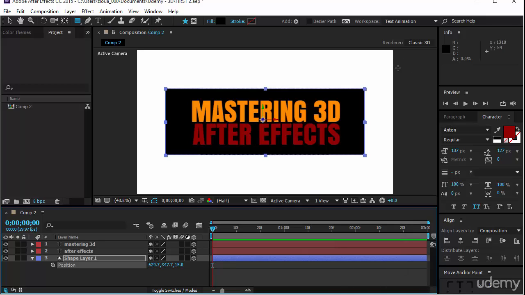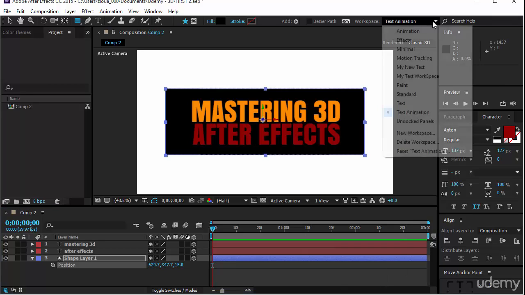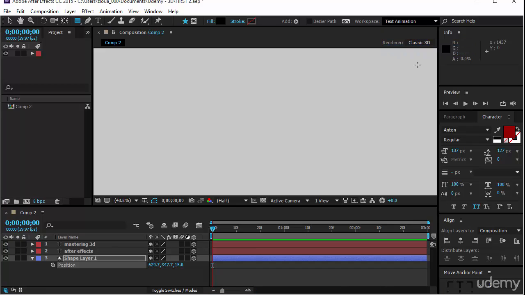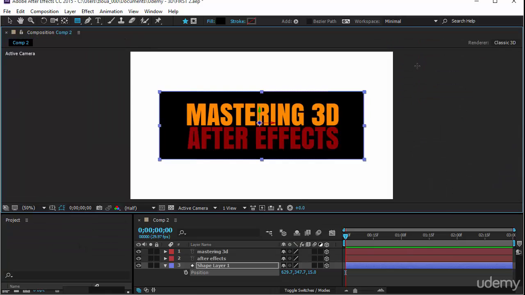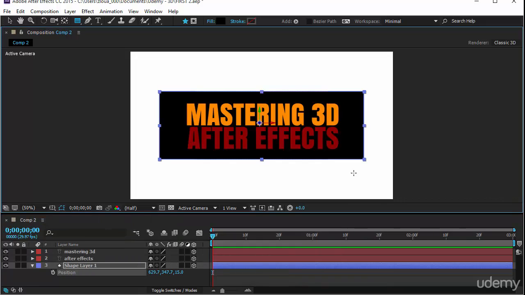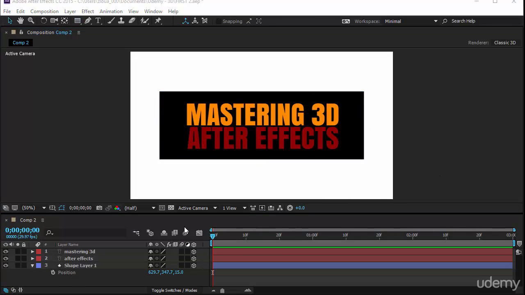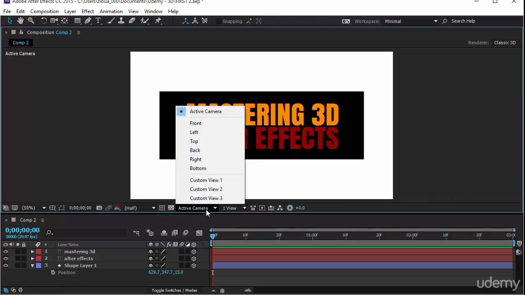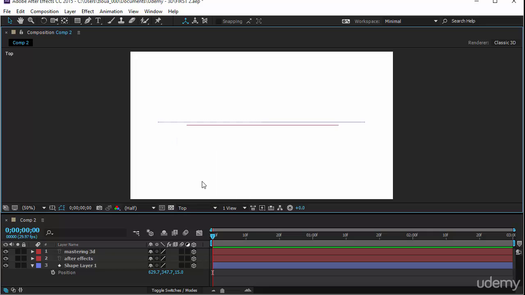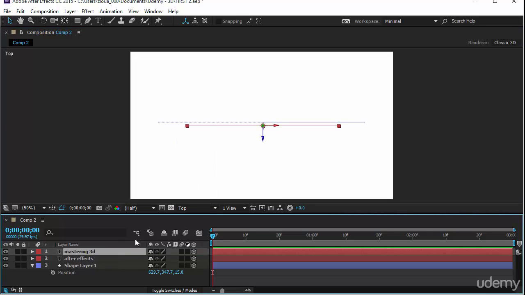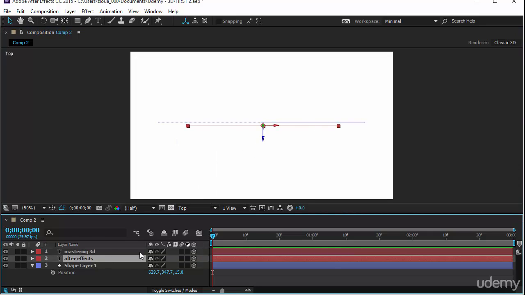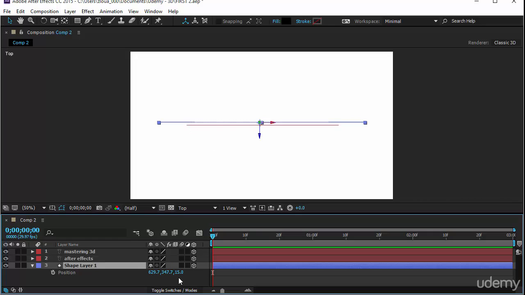Now, the next thing I want to do is to come to the workspace and take minimal. I don't need anything else but to look at this composition. Let's start by changing our active camera and look what we have. Let's say we go to top. The first layer is here, the second layer is here, and the shape layer which moved backward 15 pixels just here. Fine, we go back to the active camera.